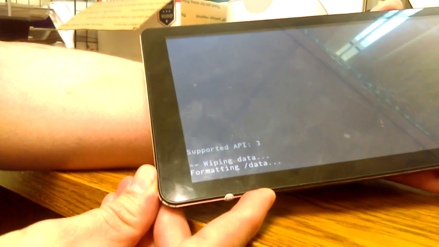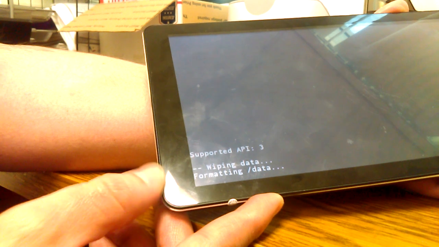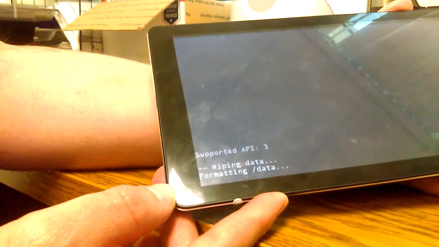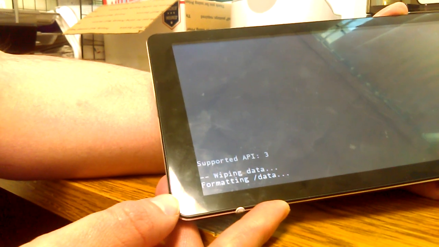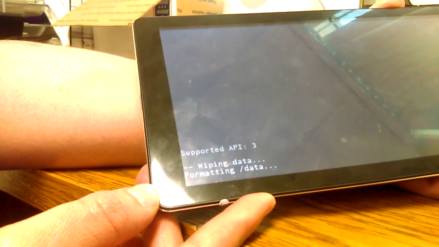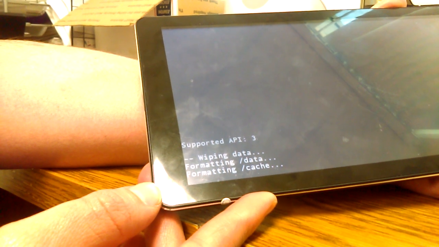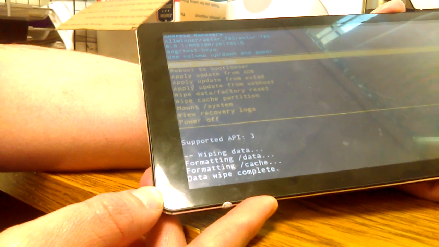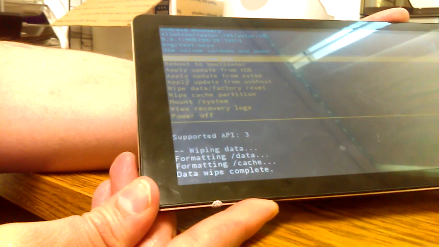Now, as you can see, the device is currently resetting itself. It's going to take about maybe a couple minutes. When it's finished, it's going to take you back to the main menu. Now that it's finished, as you can see, it's taken us back to the main menu.